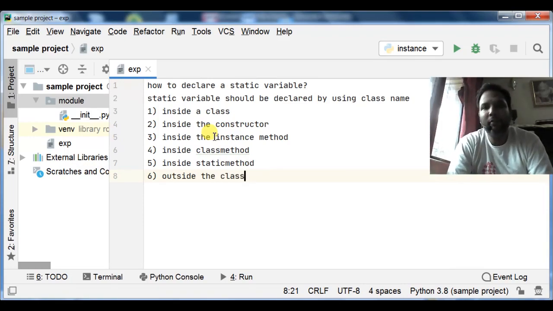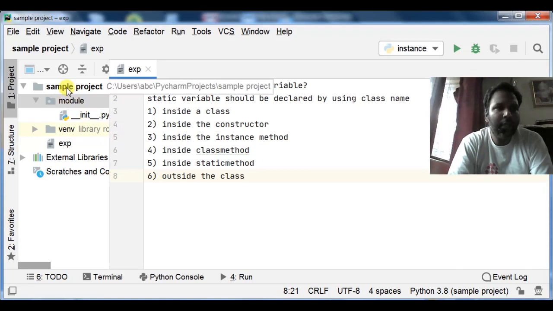But whenever you are declaring a static variable, we have to use the class name. The recommended way is to declare inside the class. Even though you can declare in the constructor or inside the instance method, there are different places where we can declare it, but it is recommended to declare inside the class. We'll see that. So I have created a project.